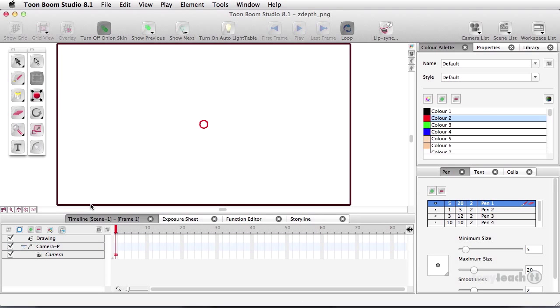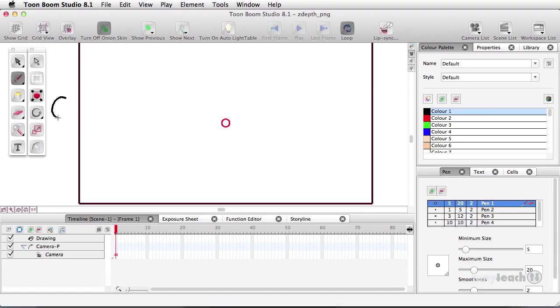All right, so the first thing I'll do is draw out a quick little shape here. Just going to draw a little circle, and we'll fill that. Let's grab the color red. And we'll call this layer circle. And I'll extend the exposure out to about frame 60.